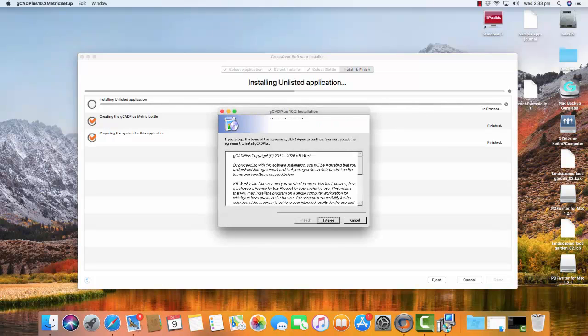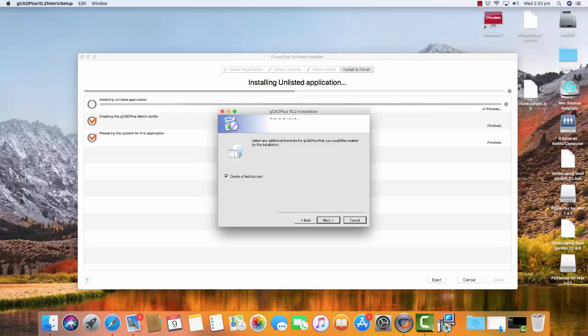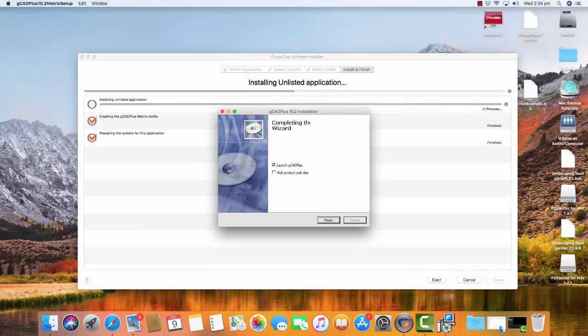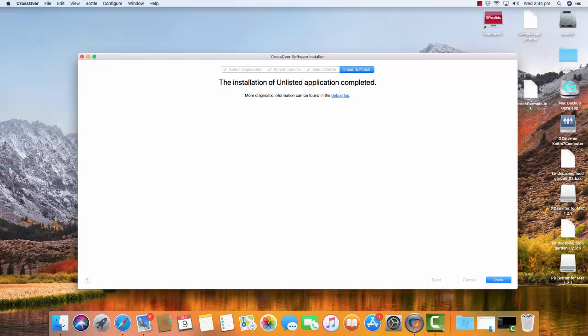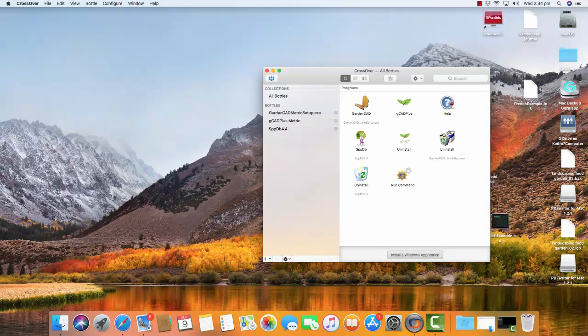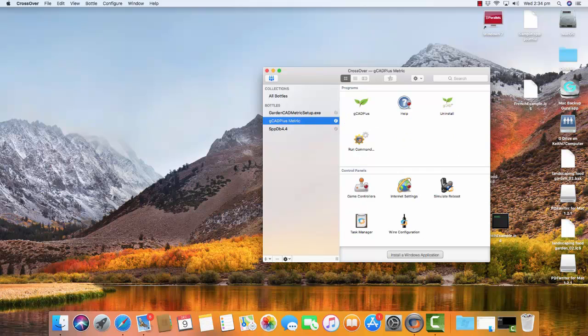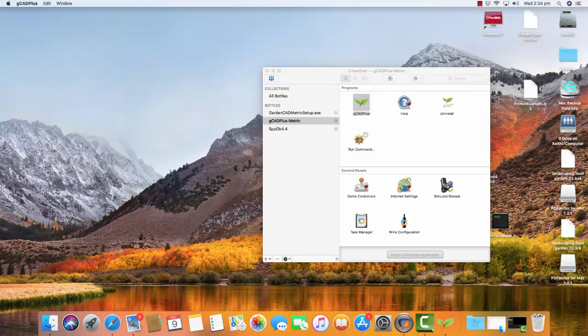Here we go. Just accept all of the defaults. And I'd suggest not launching it straight away. Just click Finish and give Crossover and your PC a little bit of time to complete the job. Now we've got a new bottle, they're called gCADPlus Metric, and we can run gCADPlus.